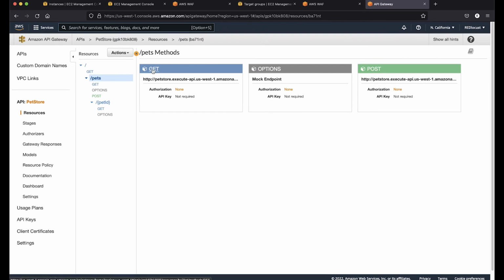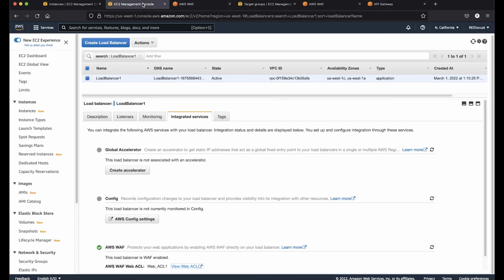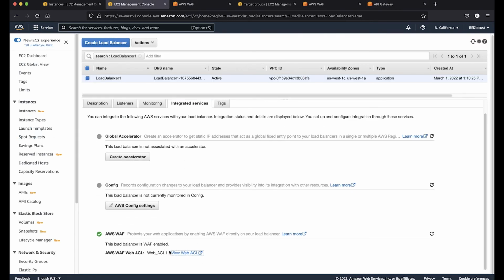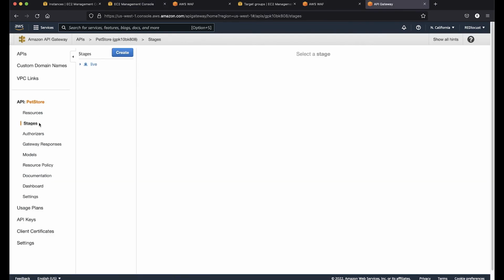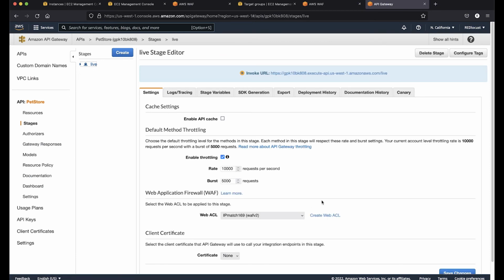an example of an API endpoint called Pet Store. We bound the load balancer instance to the WAF web ACL to inspect the traffic before it goes back to the server, and then we also bound the API gateway to that same WAF web ACL to inspect the traffic before it goes back to the API endpoint.